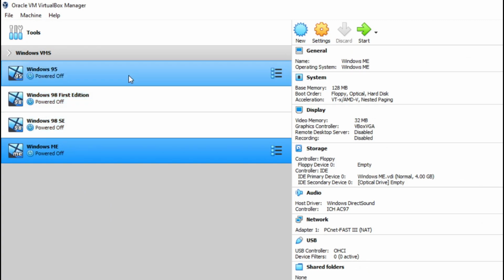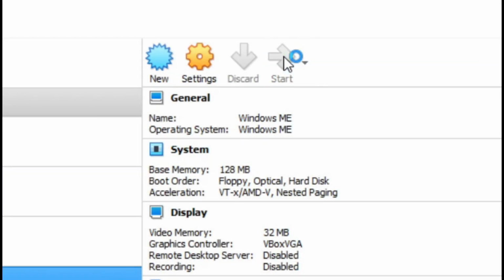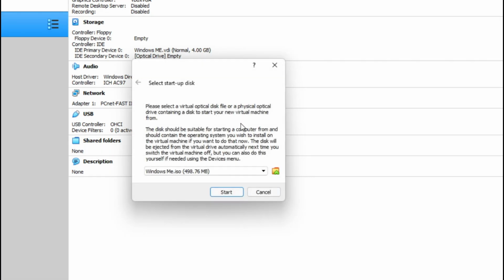And you can see it's been added to the side panel right here. And we're going to click the green Start button right here. You'll need to wait a little bit. So we're going to select a startup disk. And before you start the virtual machine, make sure you've selected the Windows ISO. And in my case, it's Windows ME, or Windows Me, however you'd like to say it. And then we're going to click Start.